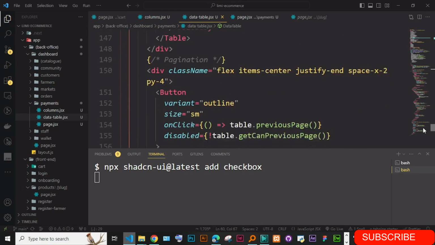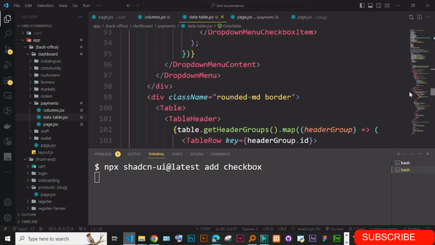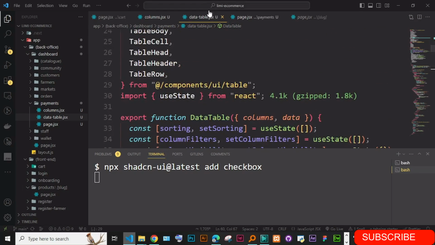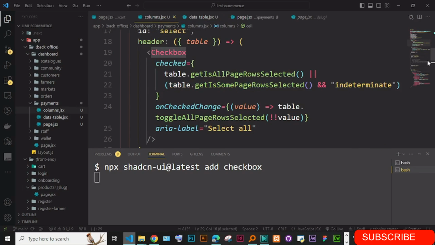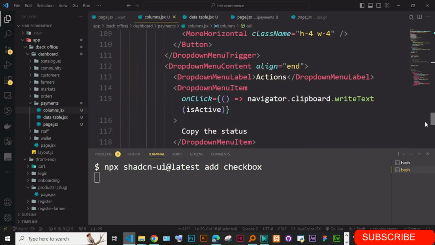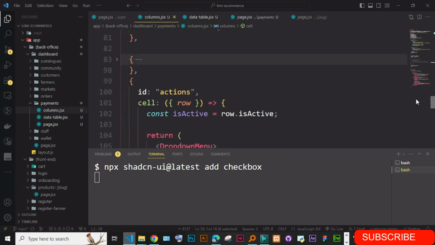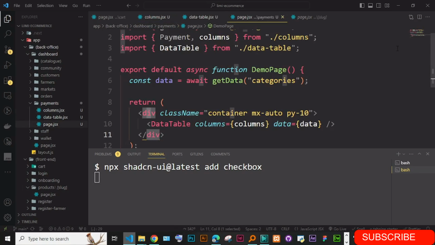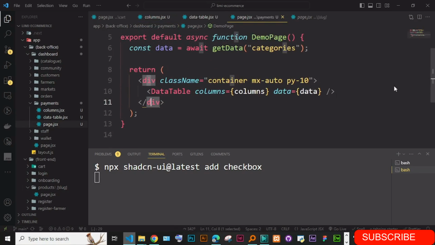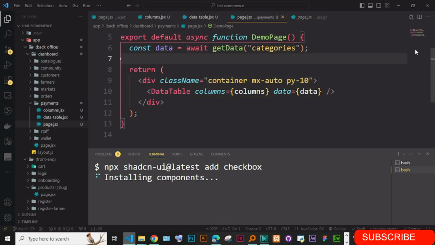You can see this one has about 171 lines. Then you have the columns, which is also a massive one. And then we have the payments. I think this is the most simple one, where we implement. That's why this one we are most likely to put anywhere we want. It will be very easy to use in other places because it takes in the columns and the data.